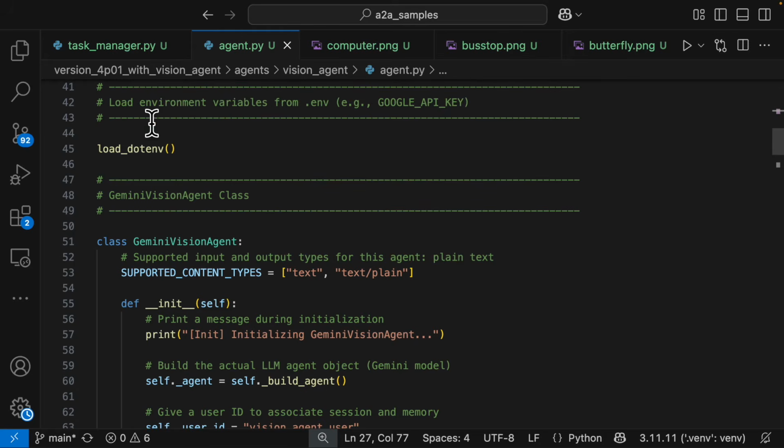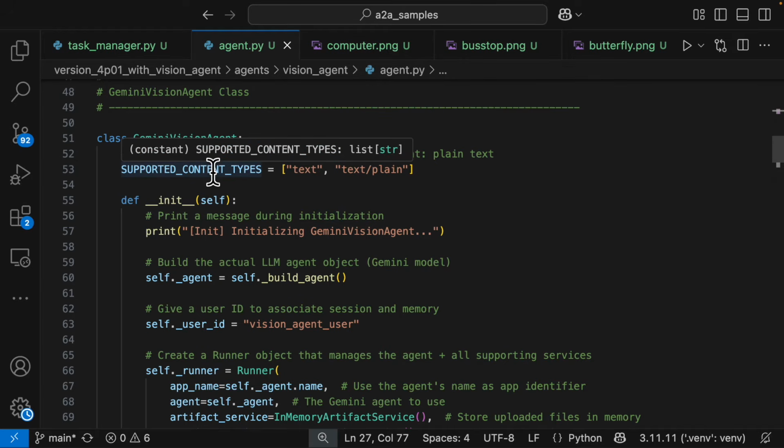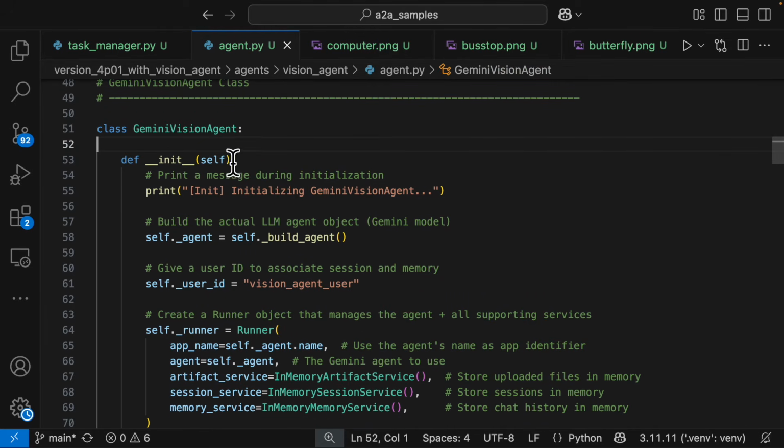Alright, so over here we load the environment variables from the .env file. Then we have the Gemini Vision Agent. So we first define the supported content types. So over here we have the constructor. So we'll print that we are initializing this agent.